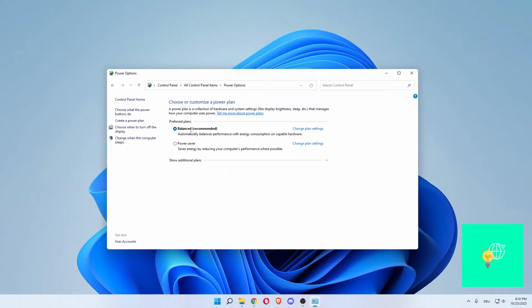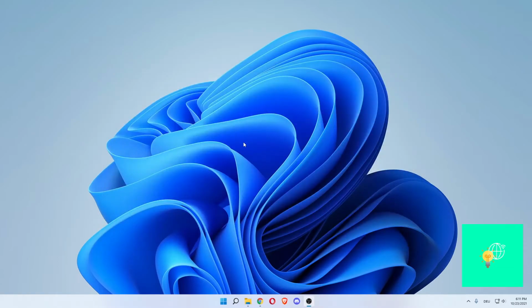Now, as you can see, there's Balance, Recommended, Power Saver, and if you click Additional Plans, you can see High Performance. You can select this plan, favors performance. You may use more energy. Now, once you're done with that, you can close that out.